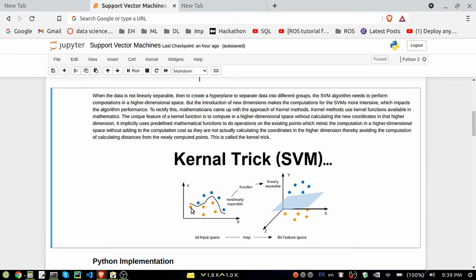So this point is in a two-dimensional space, x and y coordinate. By using these kernel tricks, we will calculate a new coordinate, or make our data into a higher dimensional space. And what are these kernel tricks? Kernel tricks are nothing, it's just a function. Any kind of function you can write to generate a new coordinate.